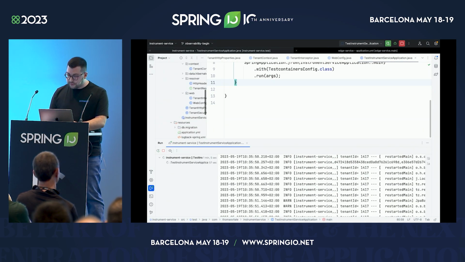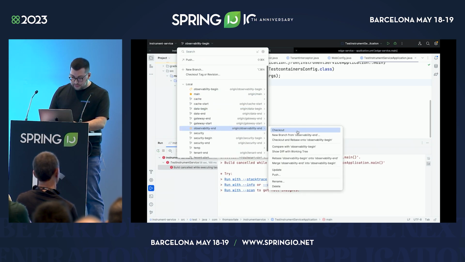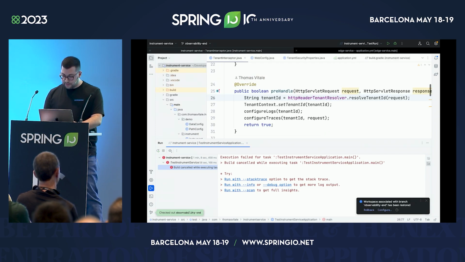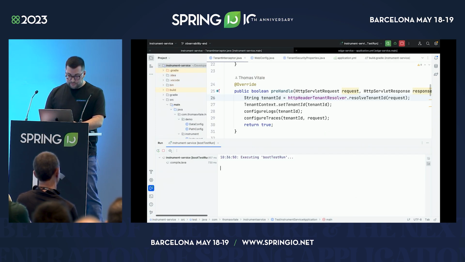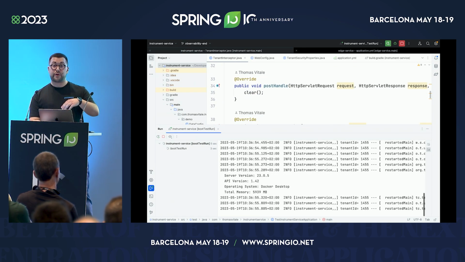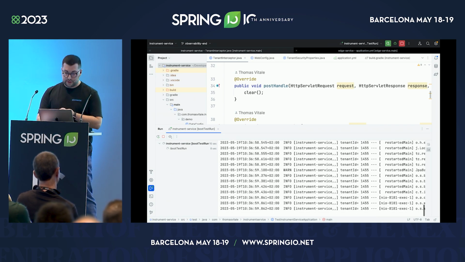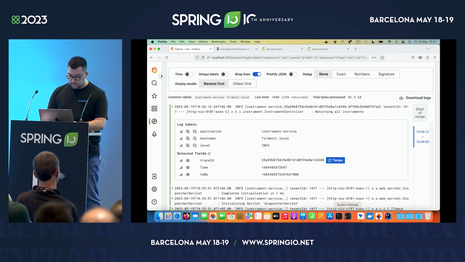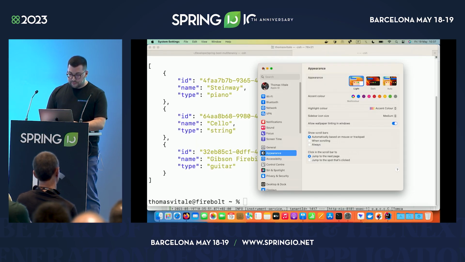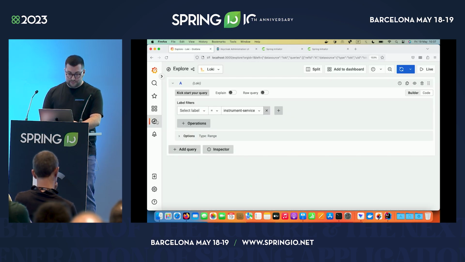And that's probably because of the application in here. It didn't save my changes, apparently. Nice. So let's do it again. So remember, we have this interceptor where we intercept the request, and we set up the logs, we set up the traces, and we set up the tenant context. All right. One more time. Let's check the logs one more time. Instrument service. Go.